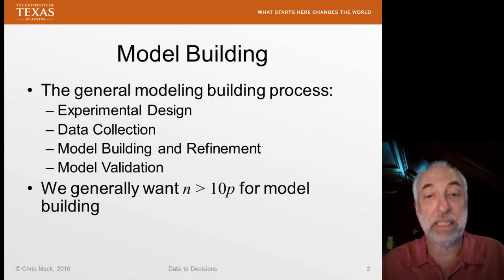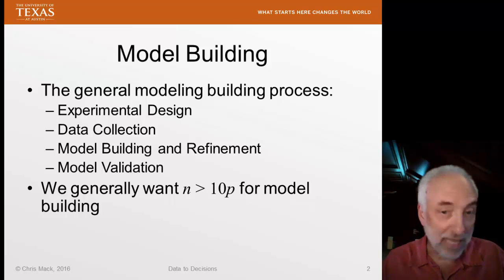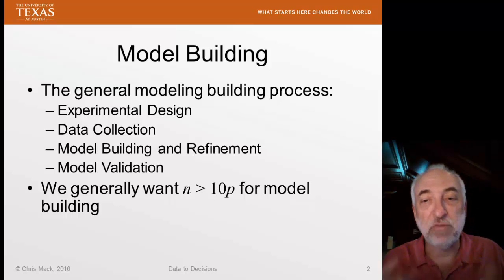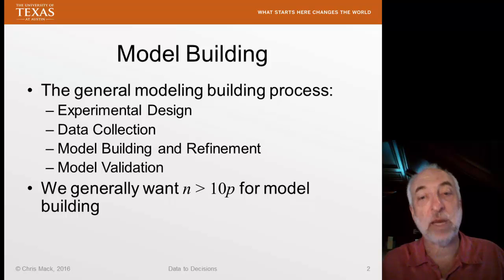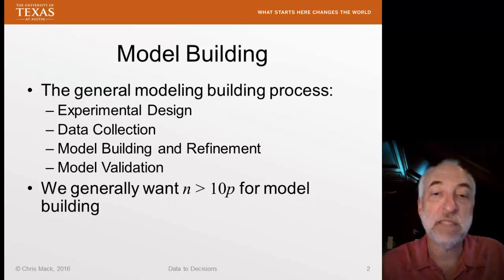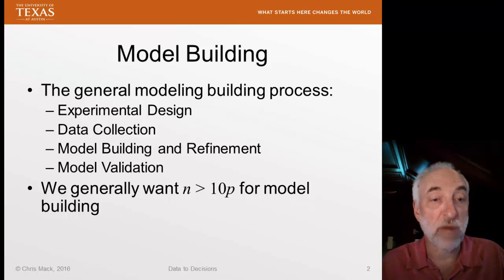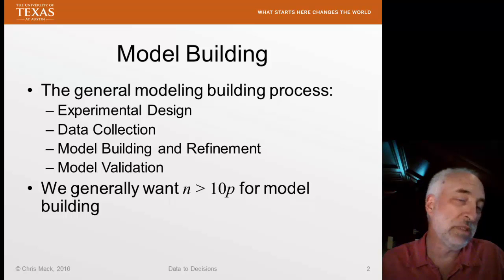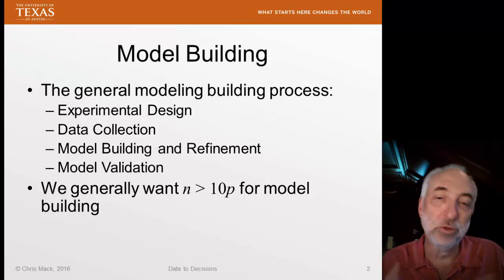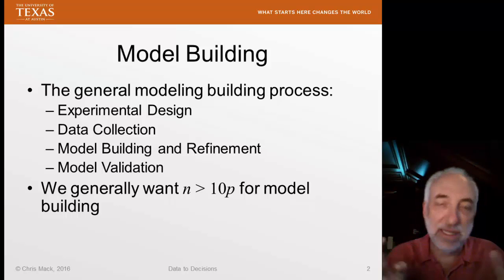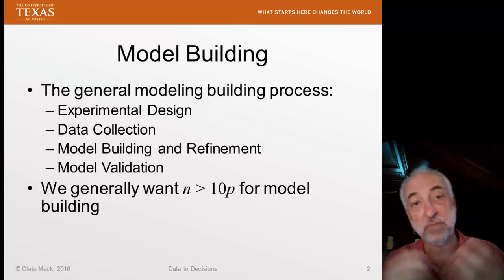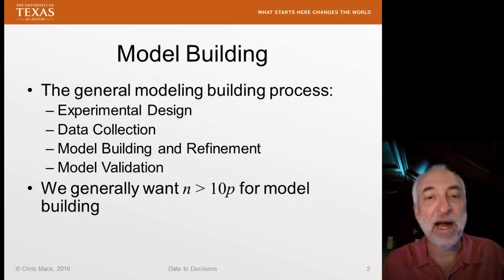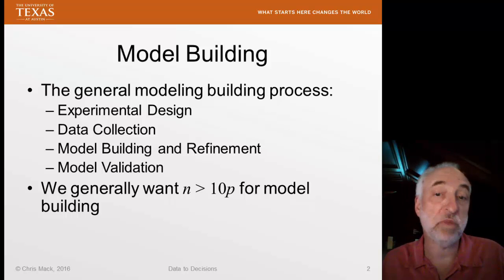We generally want as much data as we can possibly get. The more data, the better. But if we have p parameters in our model, we typically want 10 times p data points, 10 times as many data points as we have parameters. This is not a rule that says you have to have it, but think of that as a guideline when you're designing your experiment. If you have a model in mind, this is the kind of number of data points that we hope to be able to get.